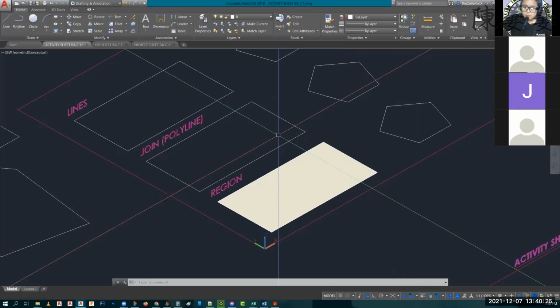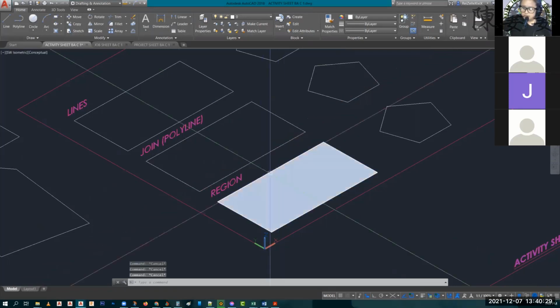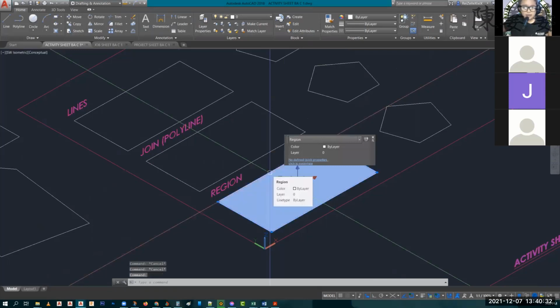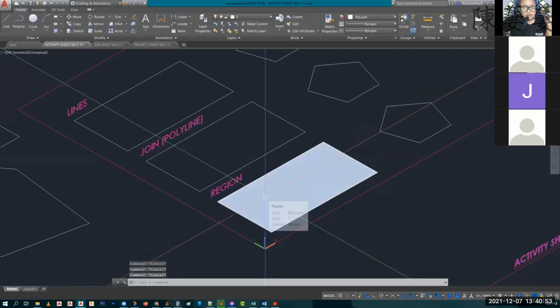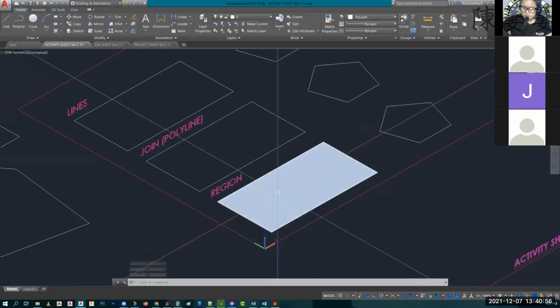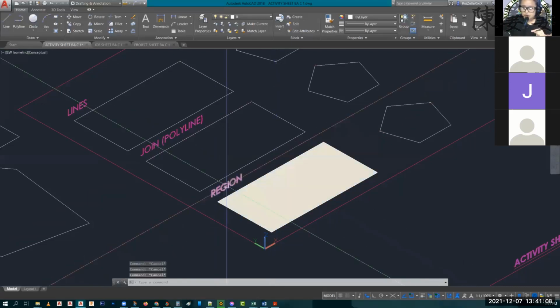It's hollow inside. But if you use the command region, after it connects your edges and endpoints, it will have a space, like paper, inside. Like this white part. So that's your region. It's like having a flat sheet of paper within your edges. So that's the difference between join and region.